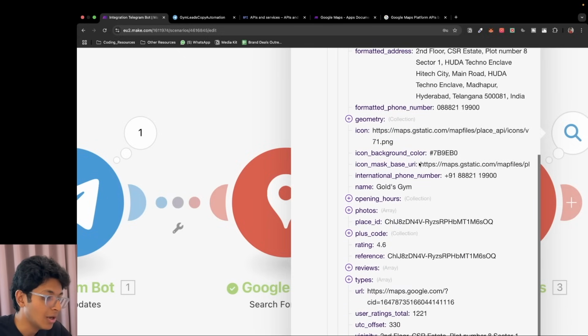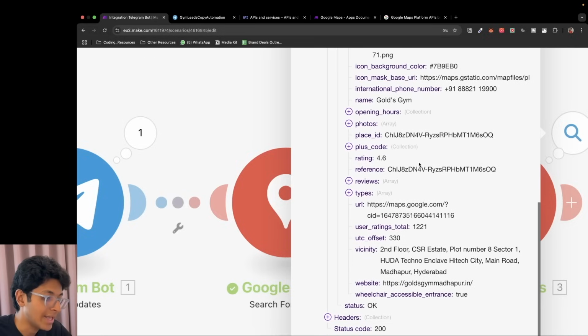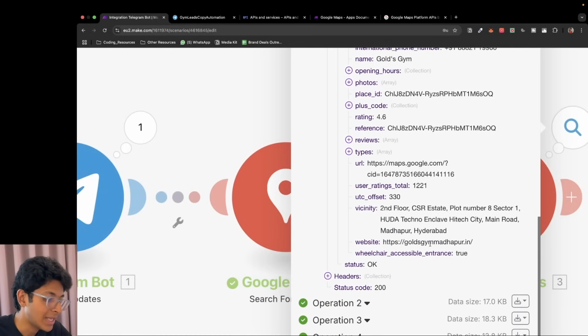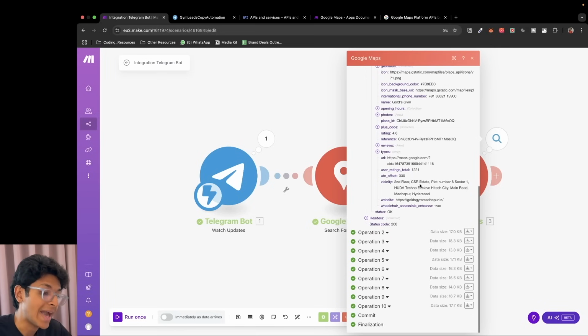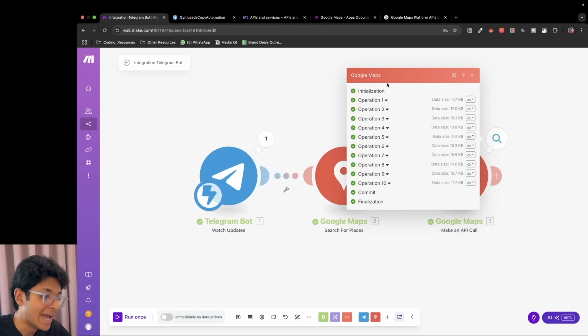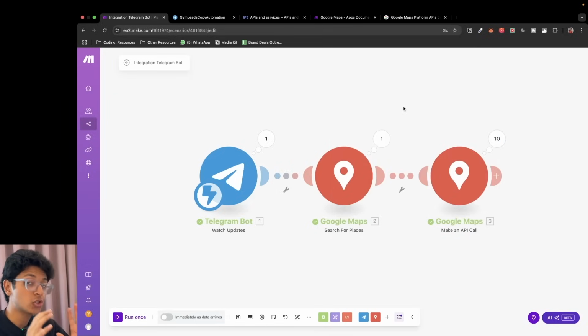It gave me all the other information as well, like the rating of this gym, the URL, the vicinity, the website, the name. Basically, I now have access to all the information about this gym by just sending this one API call to Google Maps. That is the best part about it. So we're doing solid progress right here.